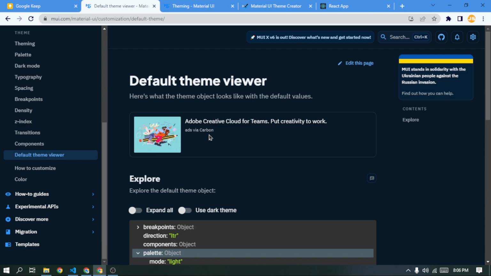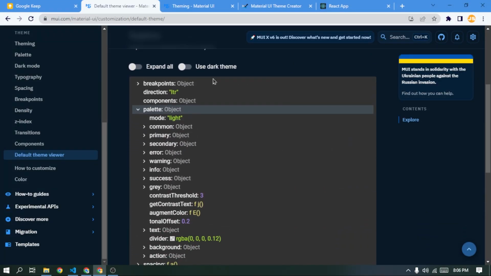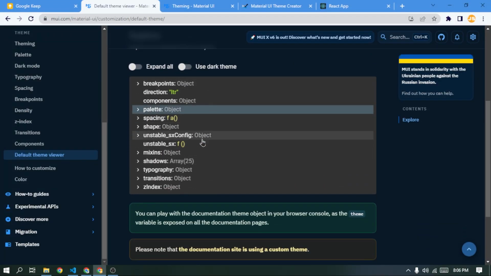Hi, so in this video I am going to show you the default theme that Material UI provides. You will get a lot of things with this default theme. These things you can see here. You will get all of this with the default theme. Some default values will be there from Material UI.